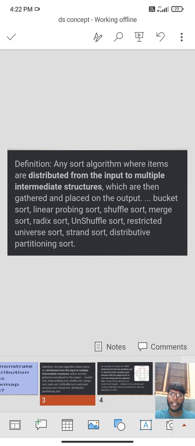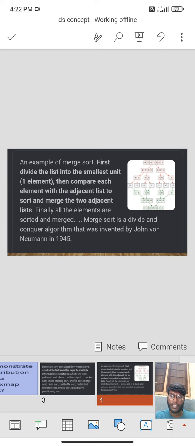Sorting is nothing but arranging the elements in an order. An example is merge sort. We know what merge sort is. First divide the list into the smallest unit, one element, then compare each element with the adjacent list, sort and merge the two adjacent lists. Finally, all the elements are sorted and merged. Merge sort is a divide and conquer algorithm that was invented by John von Neumann in 1945.